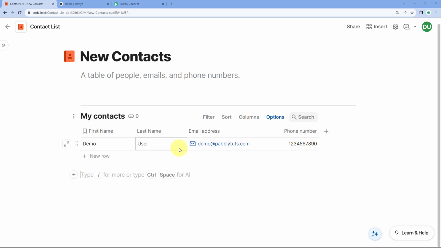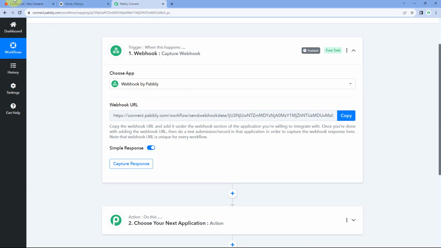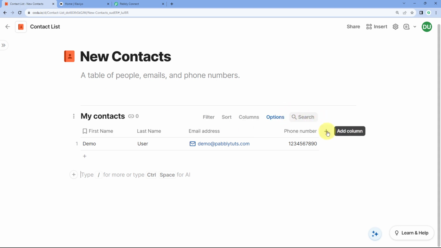And whenever we are going to add a new row of data, in that column, we are going to add a button. So whenever you click on that button, the data of that complete row will be sent to the Webhook URL given by Pabbly Connect. So let's add this column over here.